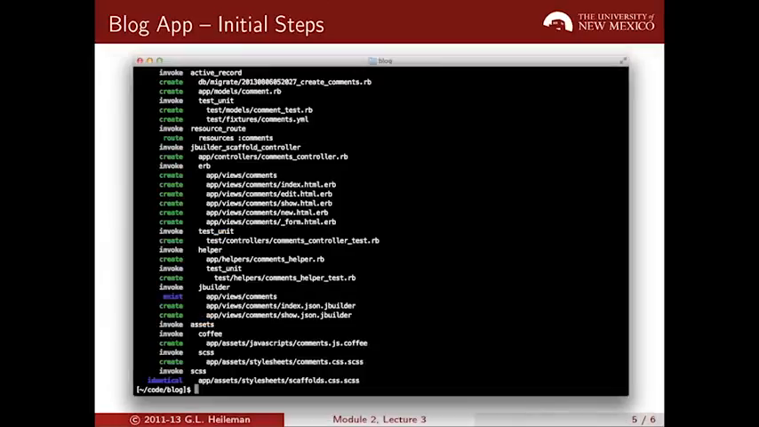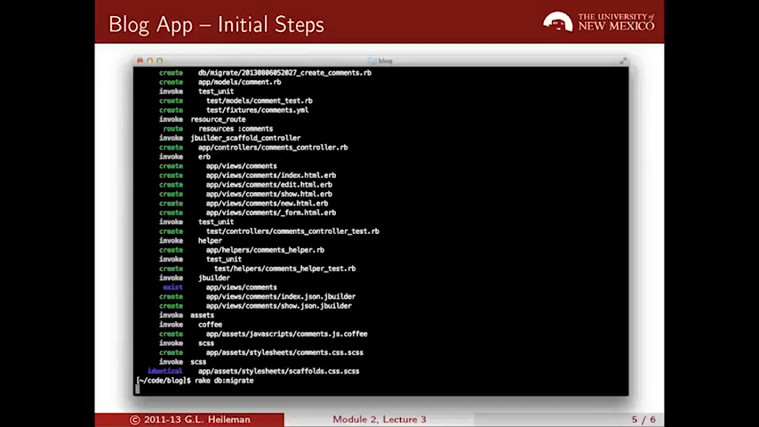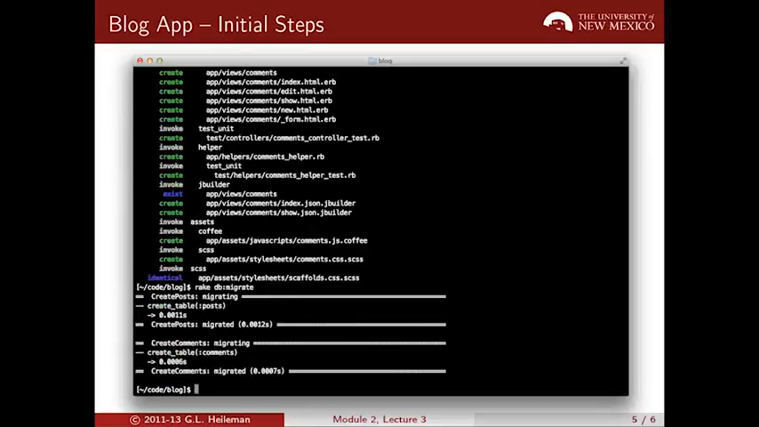Now, in order to create a database schema for our application, along with a database that contains the tables for posts and comments, we need to run the command rake db:migrate. And you'll see here that it creates tables for both posts and comments.